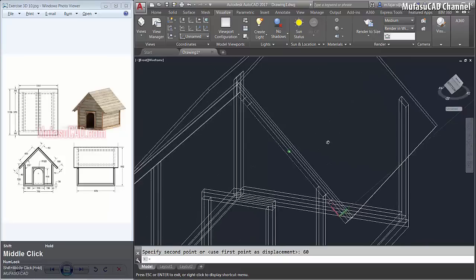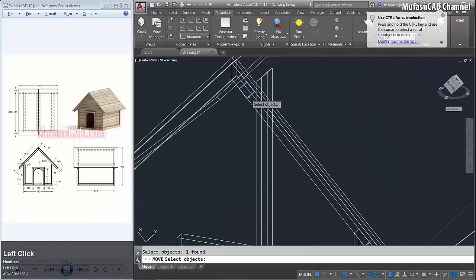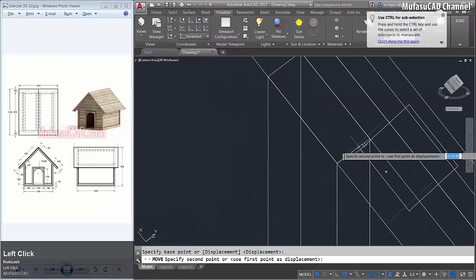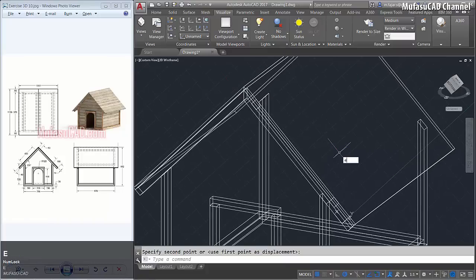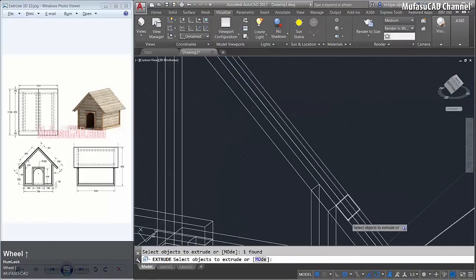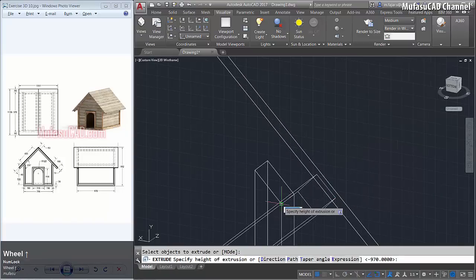Next you can rotate by using the orbit command. We move again these two objects from here to here. Okay, the last is we extrude this rectangle object, and in here extrude to here.